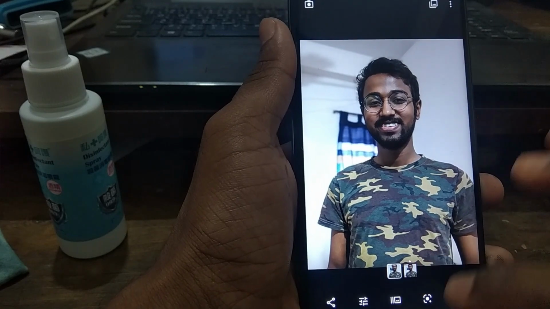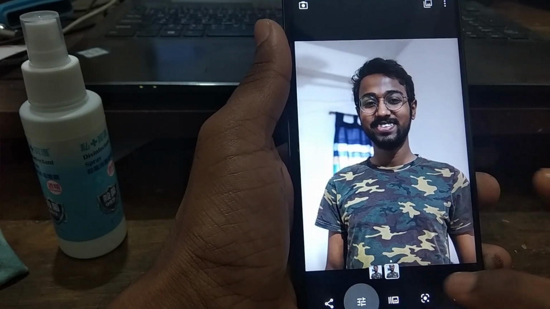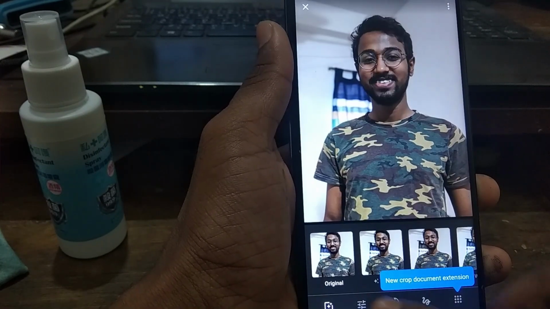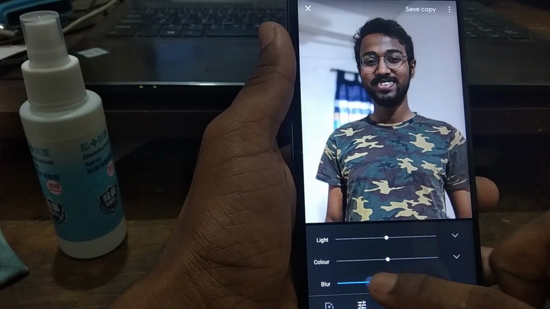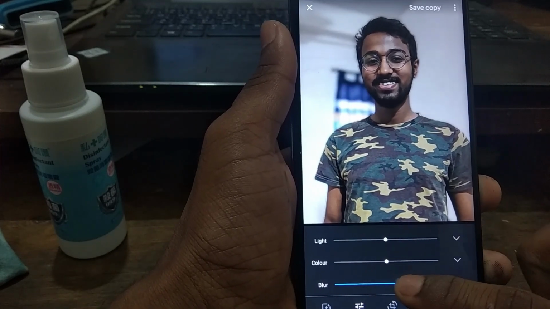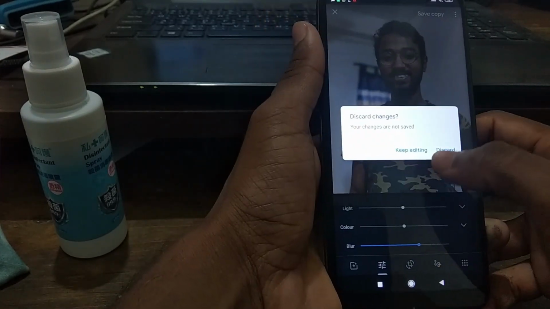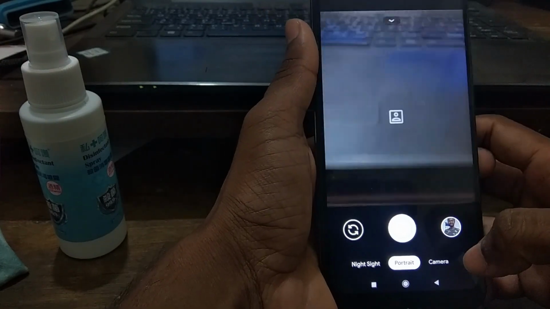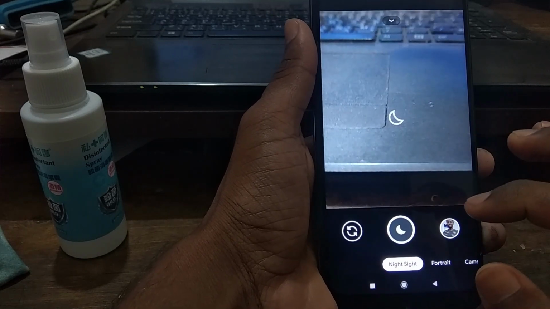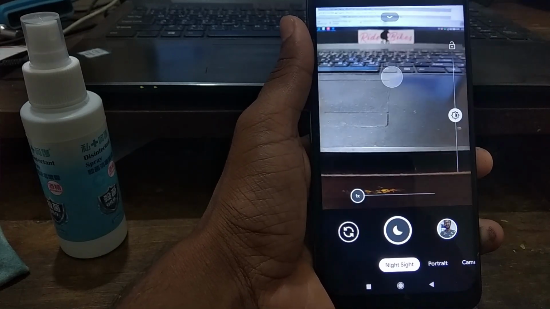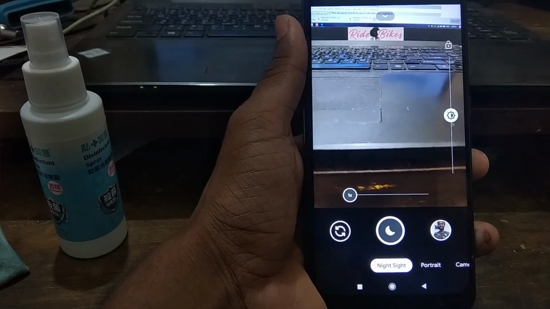You have both options. With Google Photos, you have the option to blur more or less, so it works perfectly fine. The portrait works perfectly fine. Discard. So we know the portrait works fine. Let me take a night sight photo and check if it works or not.